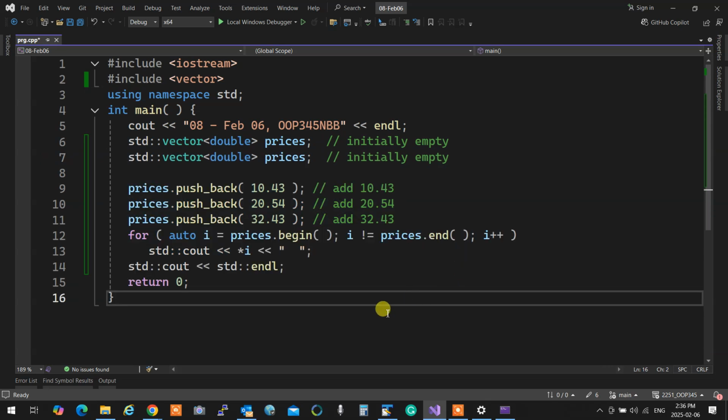So when I say auto I is equal to yada yada, because begin returns an iterator of prices, and because prices is a vector of type double, therefore auto over there will be a double vector iterator. And you didn't need to know that, right? So that auto thingy will work the exact same way.